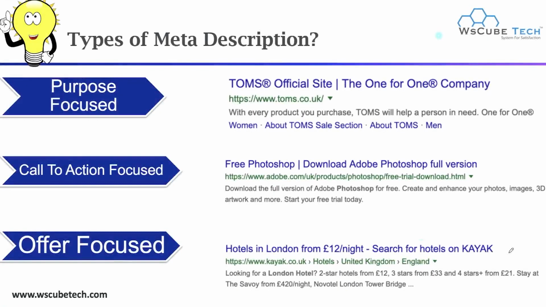Next, we have purpose focused. In the case of purpose focused, here we have to mention the purpose, like, with every product you purchase, Toms will help a person in need. And these are the site links available in this particular meta description. This way, you can also create a meta description here.